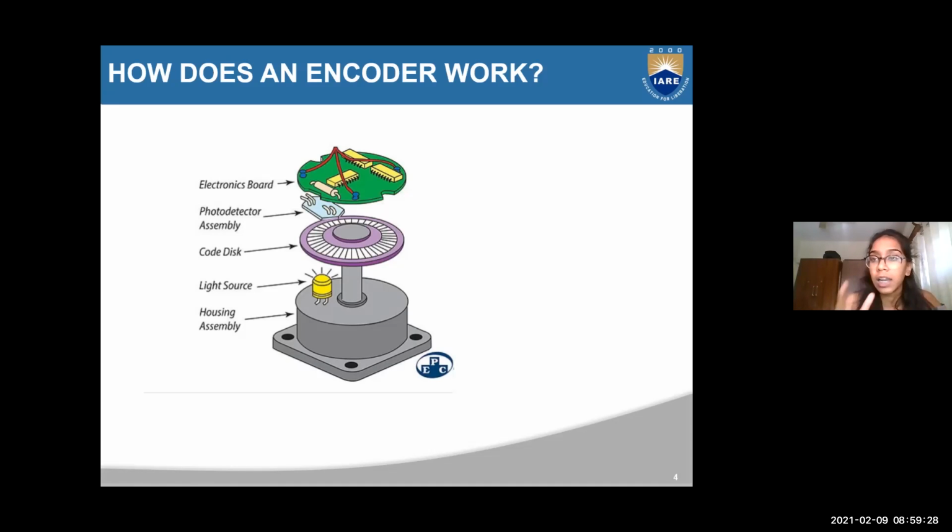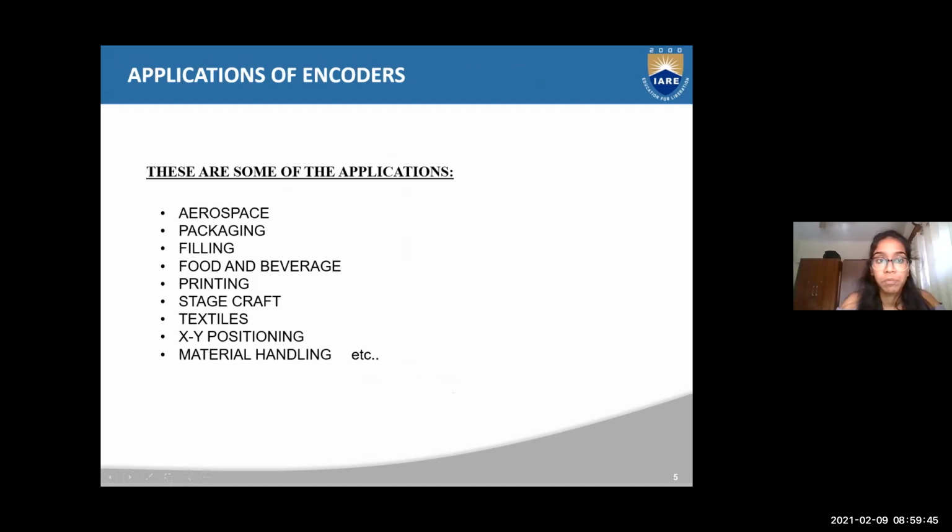So when you get light, that means it is on. And when you do not get anything, it means it is off. This whole process of sending the light through this code disk is known as photosensing, which is one of the most famous technologies used in order for an encoder to work.